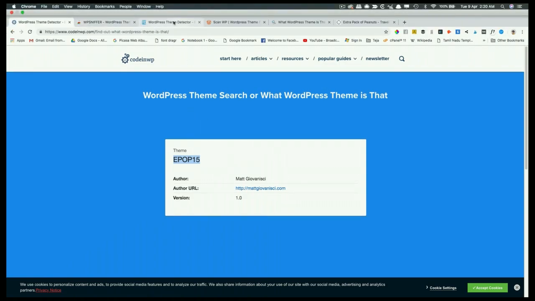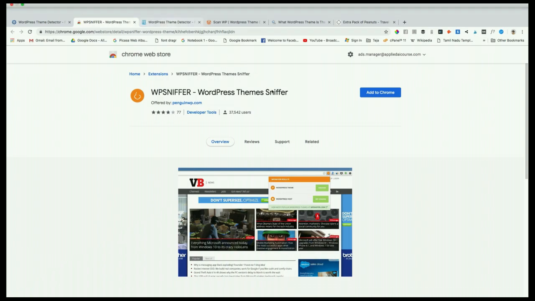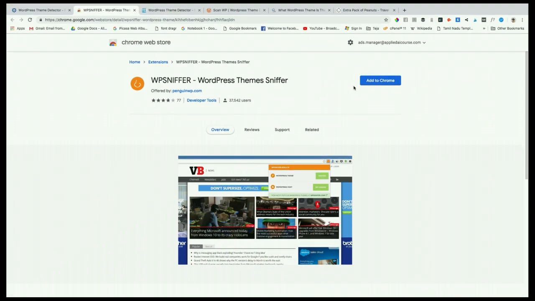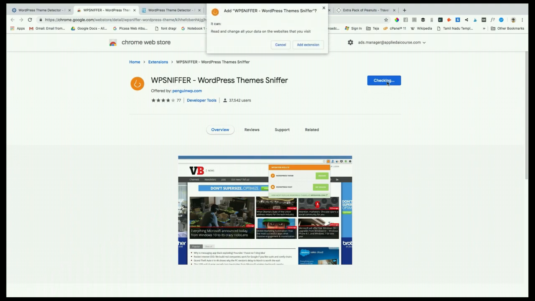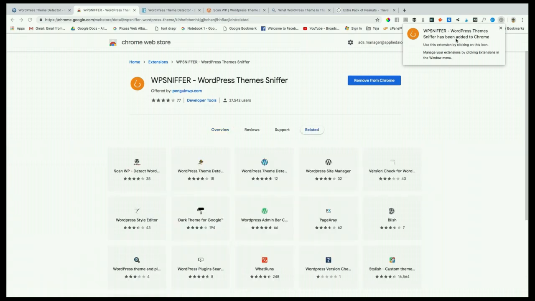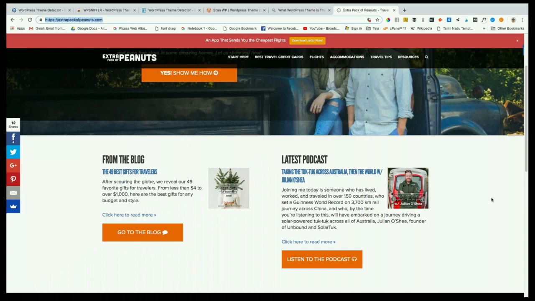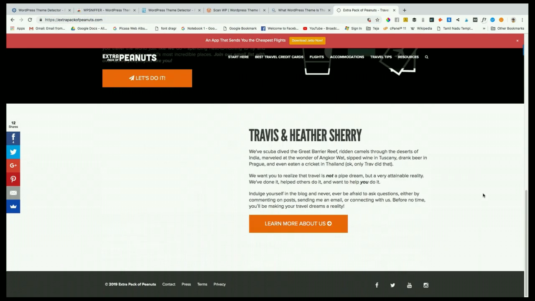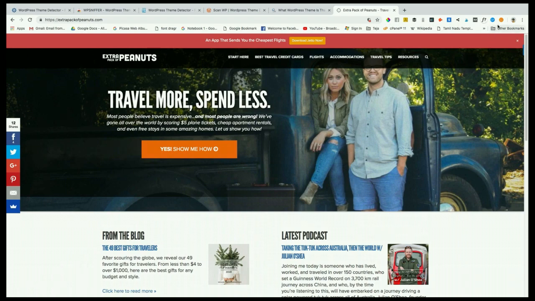Let's go to another tool, which is WPSniffer, the Chrome extension. So let's add the Chrome extension. All right, so this is the extension, and it says WordPress Themes Sniffer has been added to Chrome. Use this extension by clicking on this icon. Manage your extensions by clicking on extensions in the window menu, which is not what we are after. So this is the website that we wanted to look at, and we wanted to identify what theme this website was built upon.